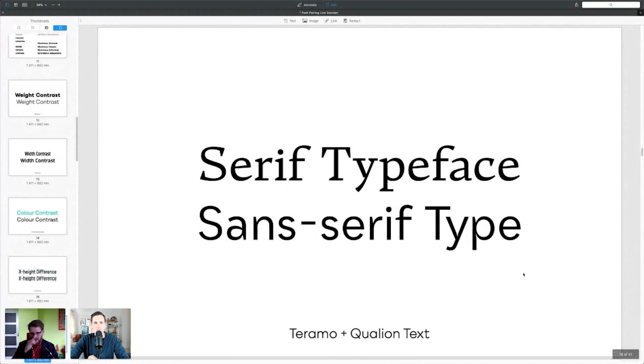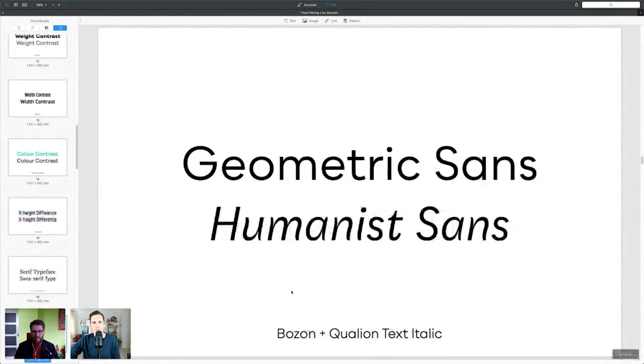Here we have two of my families, Teramo and Qualium Text. This is an example of two fonts with a serif and a sans serif typeface. Here we have an example of geometric sans, also my two fonts, Boson and Qualion Text Italic.